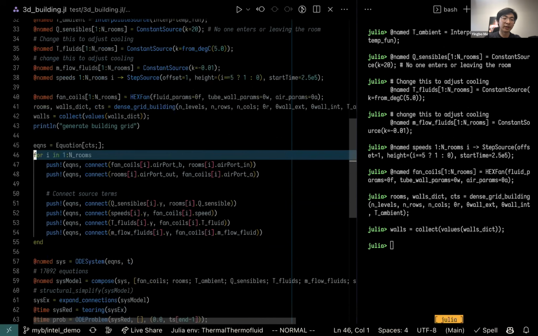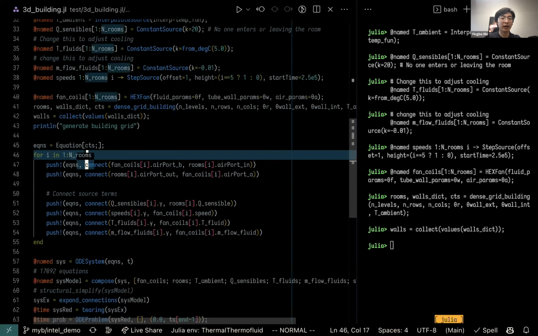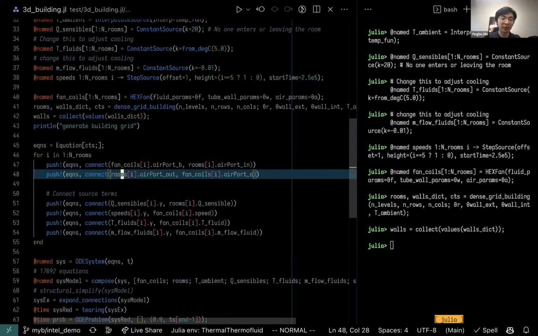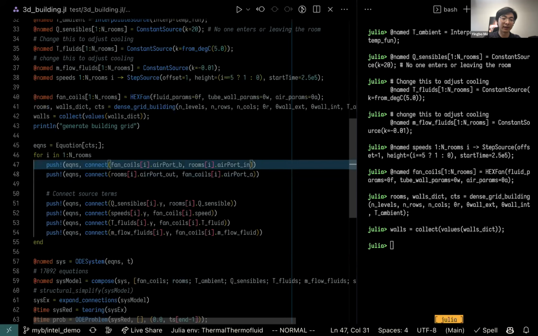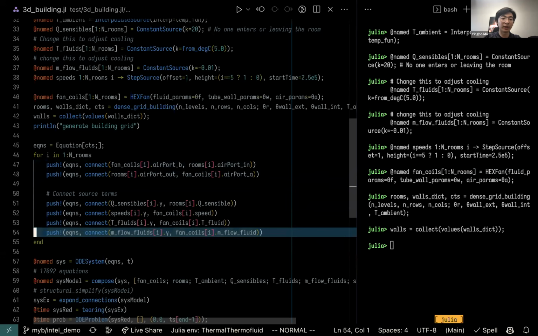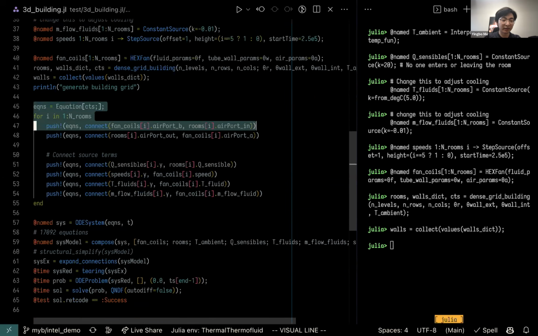So all the equations of this building are the connections between rooms and walls, as well as the connection between the fan and room. So these two connection statements are saying that the output of the fan is the input of the room, and then the output of the room is the input of the fan, just like what you expect physically. And in this section, we connect all the source terms with their respective components, like rooms and fan coils. So let me run this.